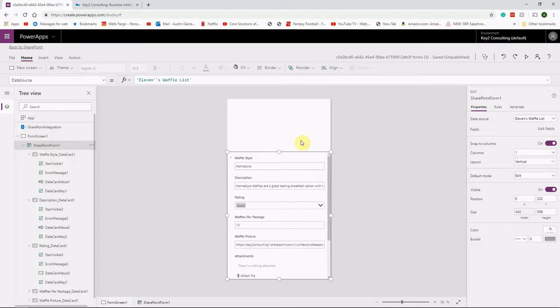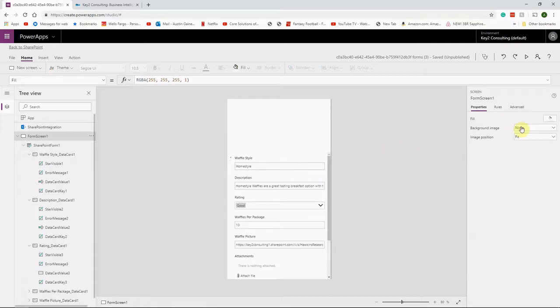So let's give this a better background, and that'll help be a first thing. As you can see over here, we are in our screen. We're not in the form.